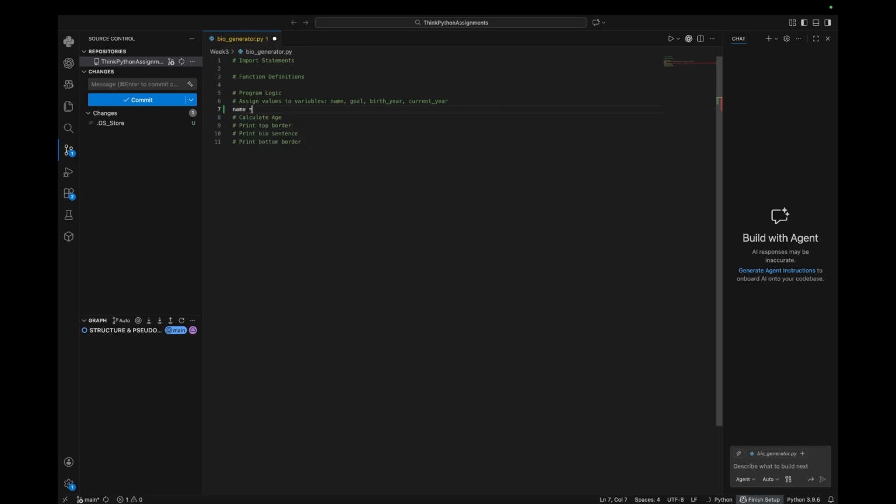So name equals John Smith. It can be whatever. Goal equals I want to rule the world. Birth year: this person was born in 1971. Current year, doing this in 2026. Okay, so there it is.